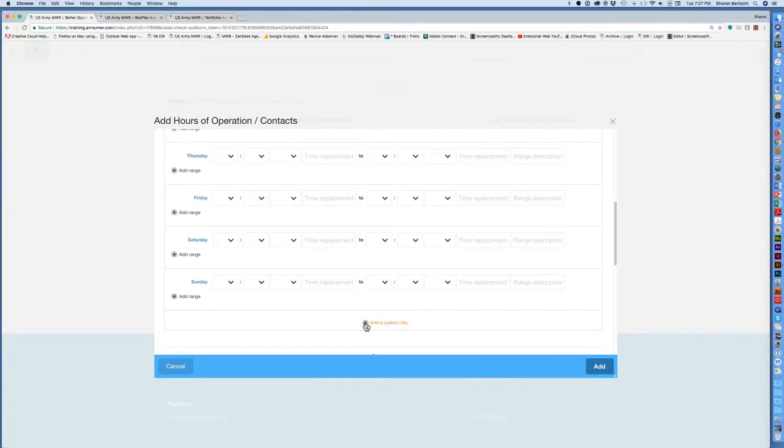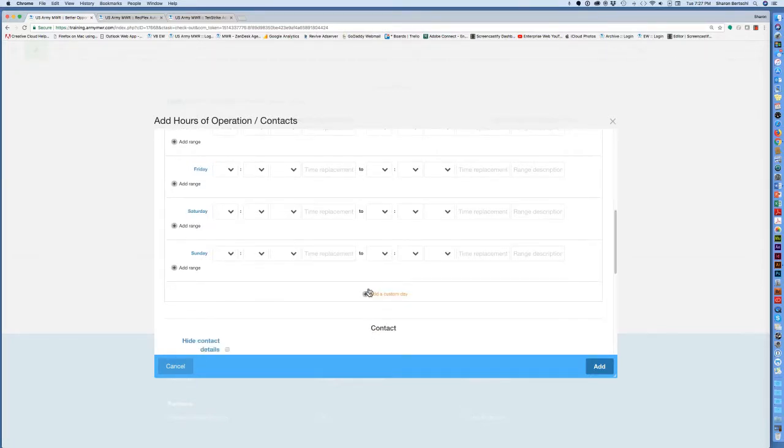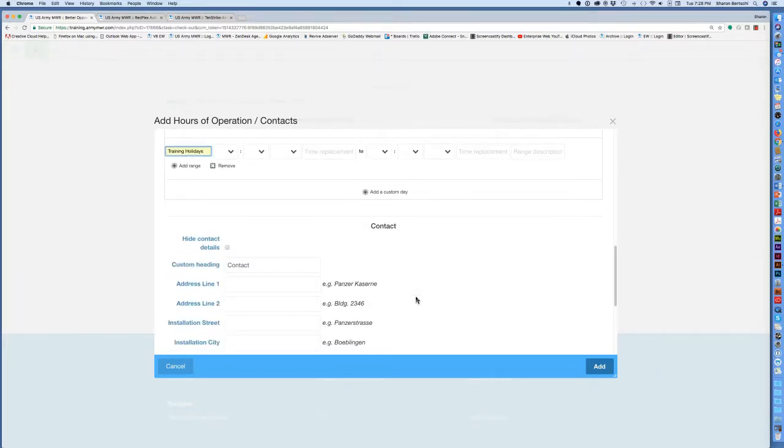Let's go ahead and add a custom day though, because this is pretty interesting and something that you might use from time to time. Adding a custom day, let's click that and say that we wanted to add the times for a training holiday. So we could type in any message, whether it was federal holiday, training holiday, Korean holiday, whatever suits you. And we can add that message, and training holidays are usually closed, so let's go ahead and leave those times off too, and it'll default the message to closed.